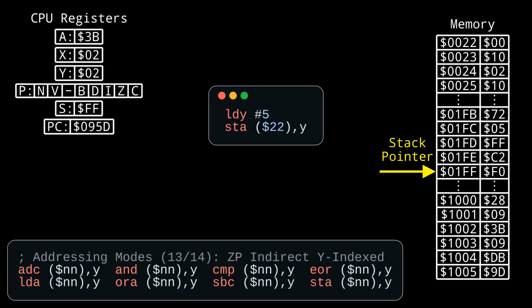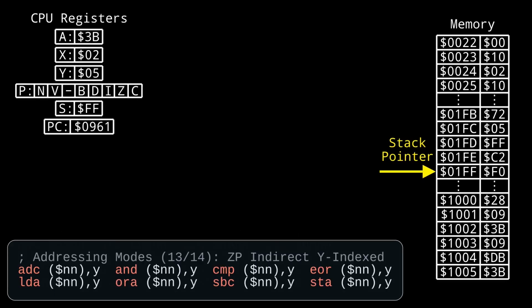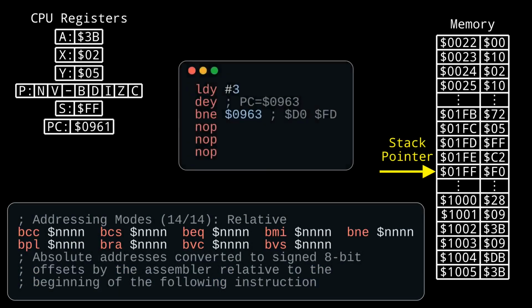Zero-page indirect Y-indexed mode uses a 2-byte pointer that starts at the given zero-page address as the intermediate address, then adds the value of the Y register to the pointer contained at that intermediate address to get the effective address. And finally, relative mode is used by the branch instructions as a signed 8-bit memory offset to branch to. When you're writing assembly with branch instructions, you would normally type in the label or address to branch to, but the assembler turns this into a relative offset when assembling.